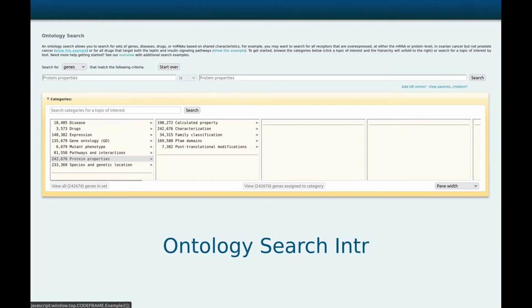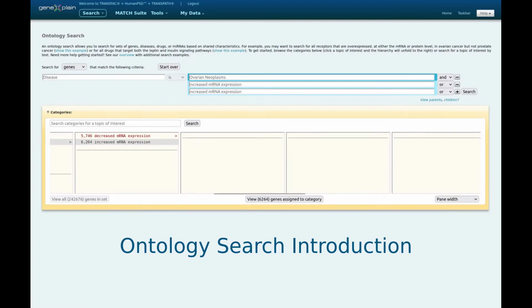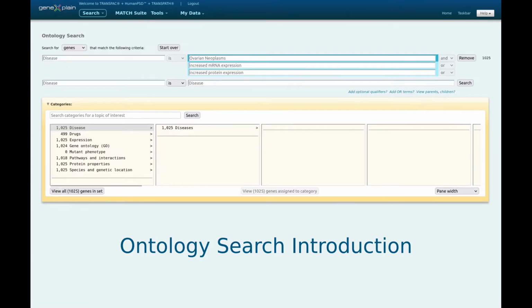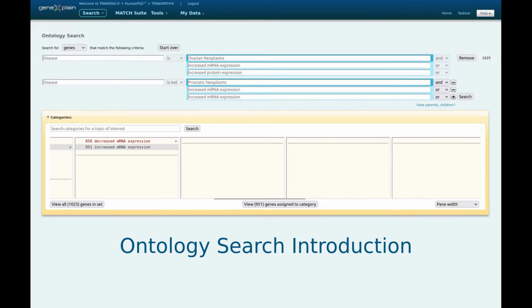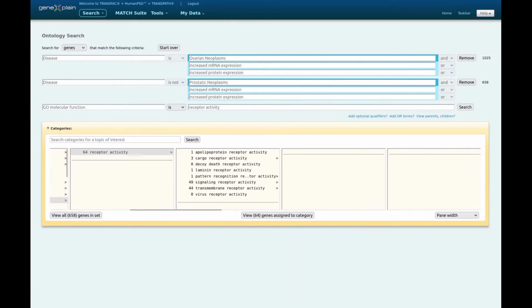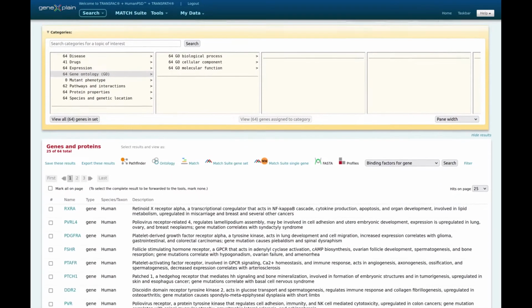Welcome to a short introduction to the Ontology Search in the BKL, the knowledge library that contains the databases TRANSFAC, HumanPSD, and TRANSPATH. The Ontology Search is a powerful tool that enables searching for data types using curated and calculated properties.